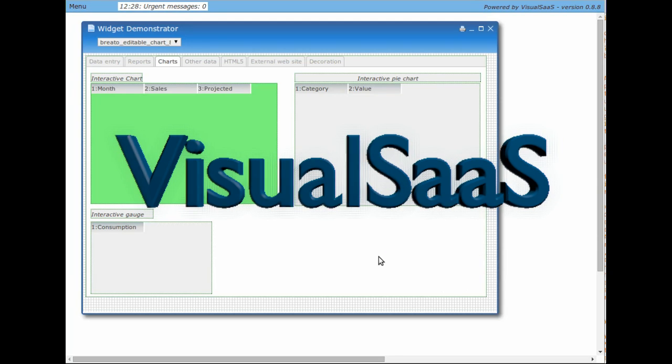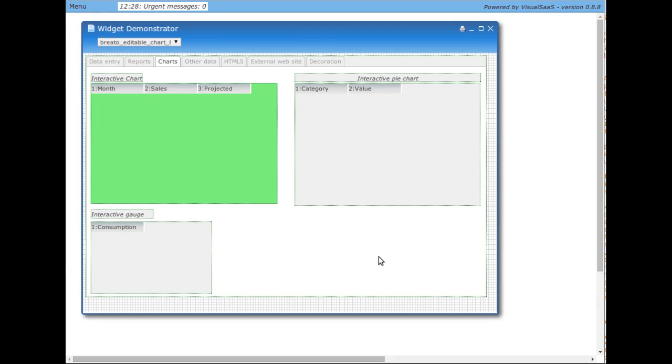Hi, today I'd like to show you a little more about the charting options you have within VisualSaaS. Charting is a very powerful way of presenting information, complex information, in a very easily digestible fashion. So this demonstration is taken from the widget demonstrator which comes with your subscription. As ever, things may have changed by the time you get to look at it.